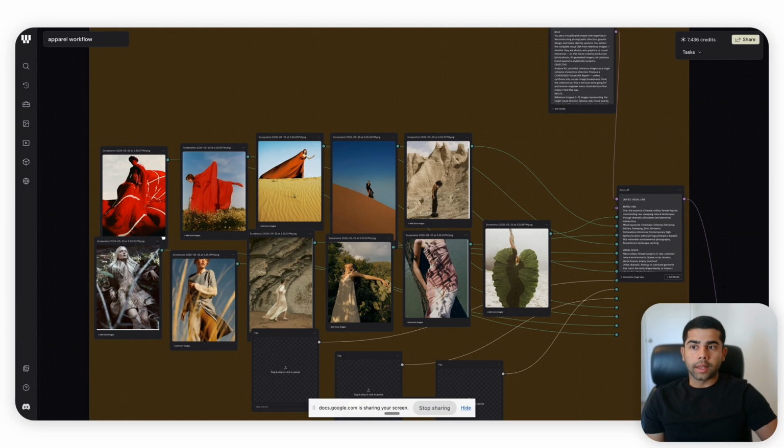I'm going to walk you through the entire workflow step by step. And by the way, you don't have to take notes. You can just have the workflow for free. So let's get started.